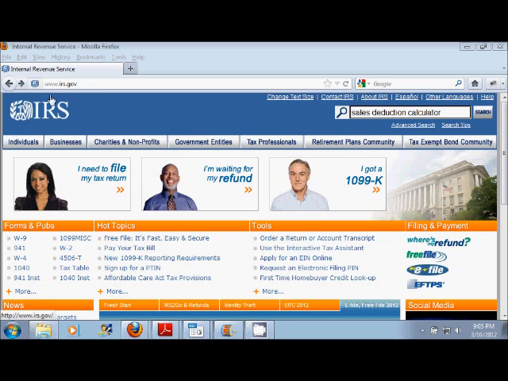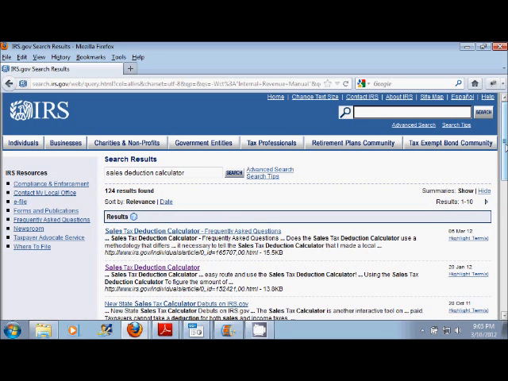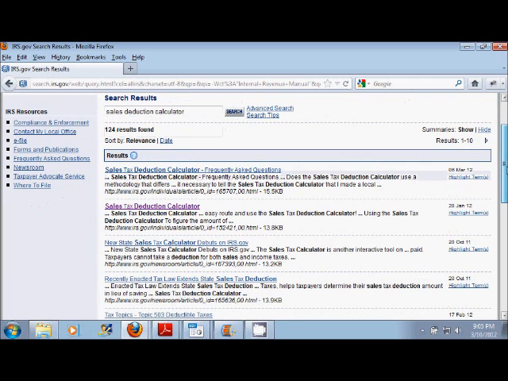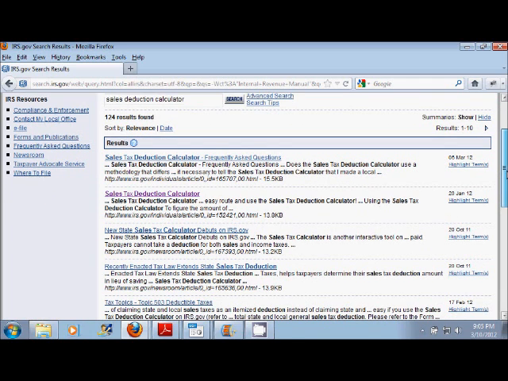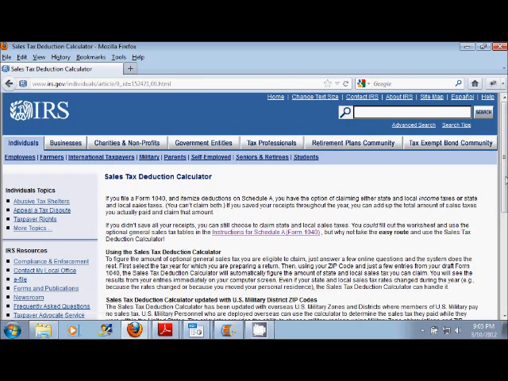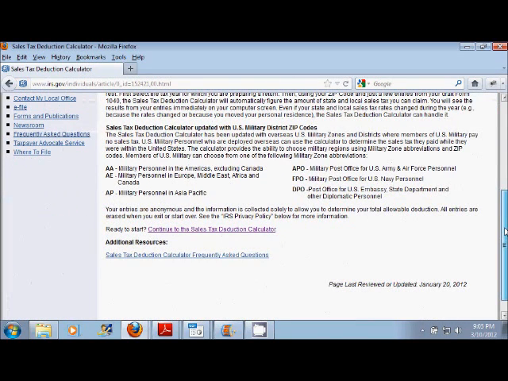To use the table, you want to go to the irs.gov website here. And in the top right search bar, just type in sales deduction calculator and hit search. Now there are 2 ways that you can use the optional sales tax table. First is to do it manually, which is tedious and takes a lot of time, or you could use the sales tax deduction calculator. And the search resulted in a link that says sales tax deduction calculator right here, the second result. So click on that link there, and then it'll take you to the page.